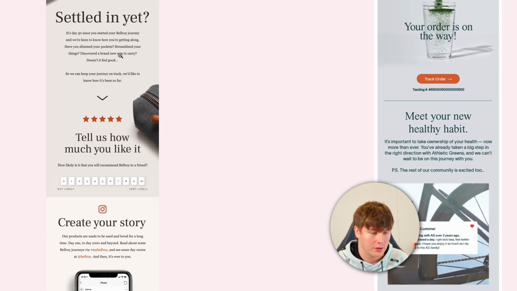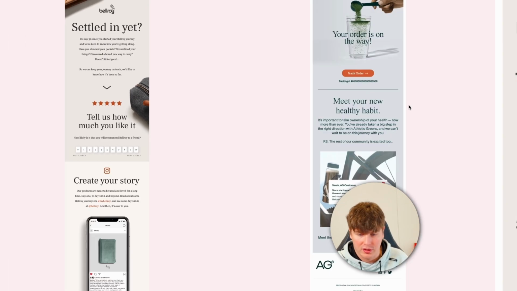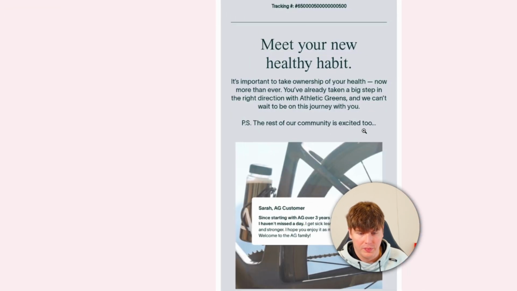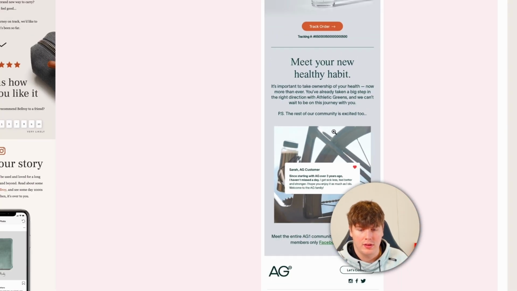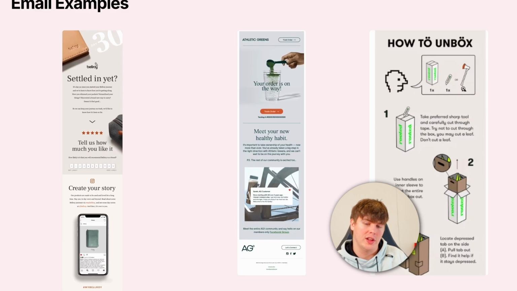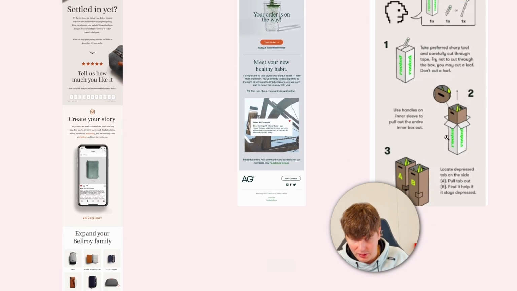Email examples: settled in yet? It's been 30 days since your order, how do you like it? Your order's on the way. Make them feel good about their purchase. You're taking a big step in your health. And then educating them on how to unbox the product when it gets there. Maybe it's complicated, like plants or something.